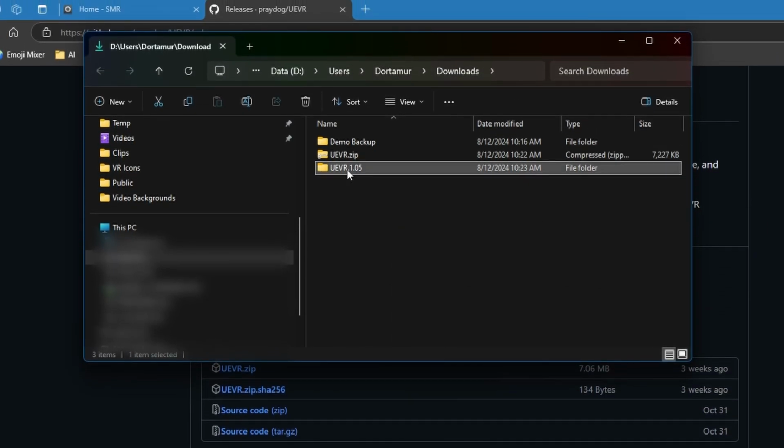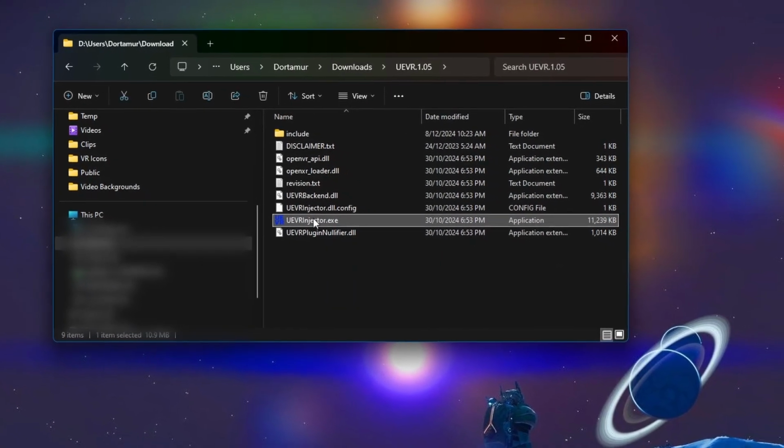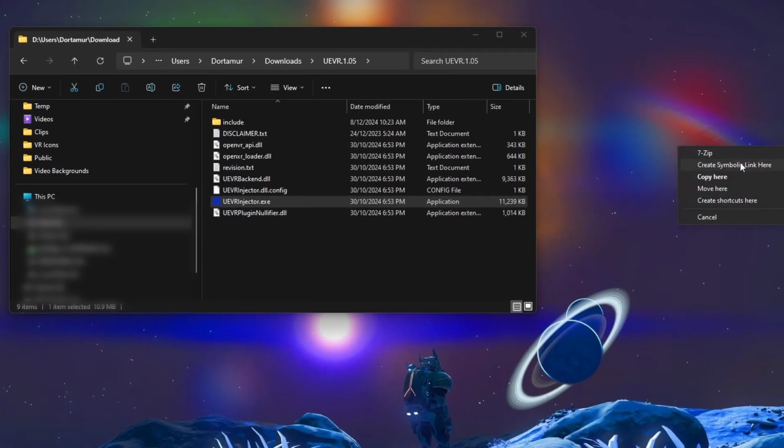The unzipped UEVR folder can be moved out of the download folder to another place if you wish, such as to your home directory. Once you have moved the folder where you want, open the folder. Minimize the other windows and right-click drag the UEVR Injector exe onto your desktop and select Create Shortcut here. This will make it easier to run later on. Press F2 or right-click on the shortcut and select Rename, and rename the shortcut to include the UEVR version.